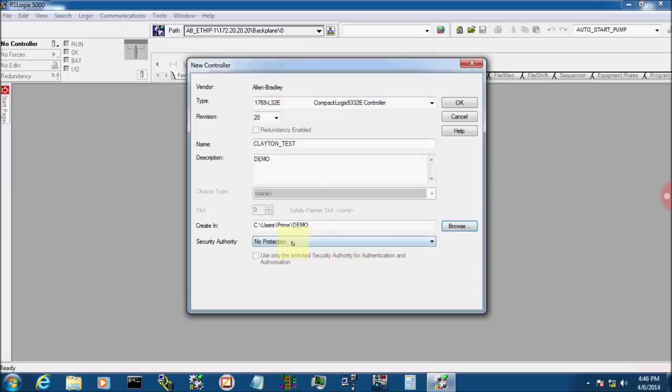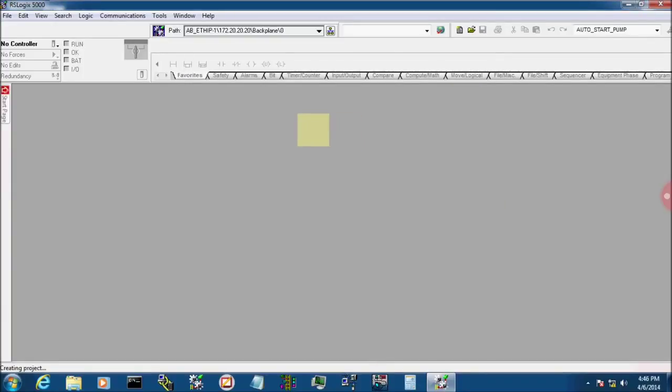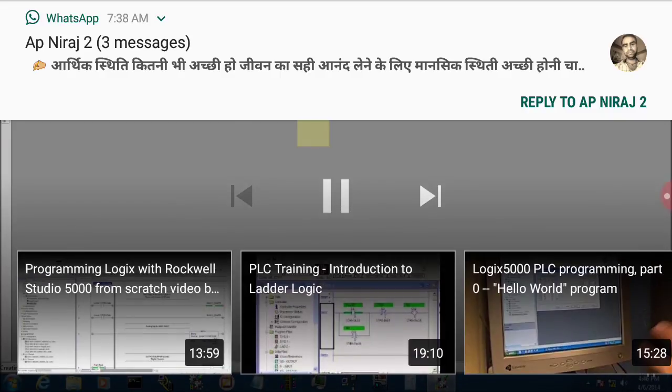We'll click OK. Security Authority. We don't want any security authority. Security authority means that this user with this version of FactoryTalk has to log in to program this processor. We don't need that. We want anybody to be able to change the program if they want to. We'll click OK. At this point it's adding everything over here on my tree. It's creating a blank project.